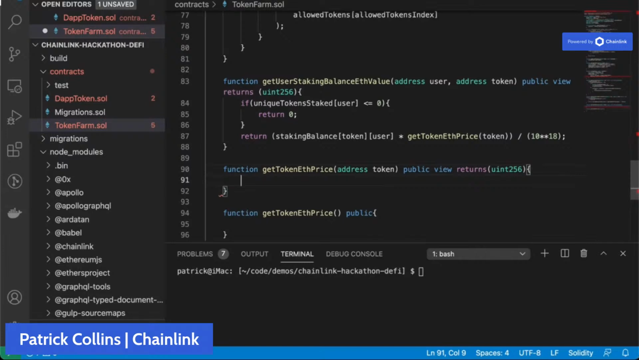Based off the address of the token, we need to get the price. So this is where the Chainlink price feed bit comes in. So we'll do address price feed address. And how do we get the price feed address? Well, we're probably going to need to do some type of token mapping. So we'll call it token price feed mapping token.